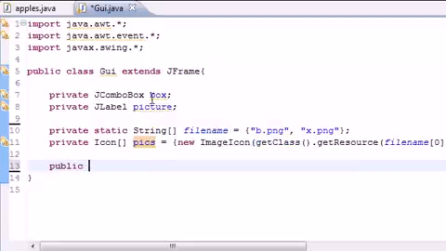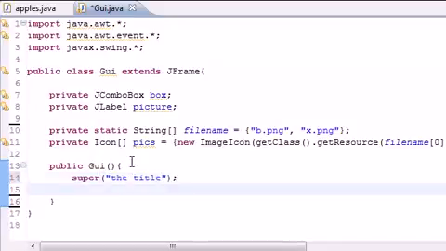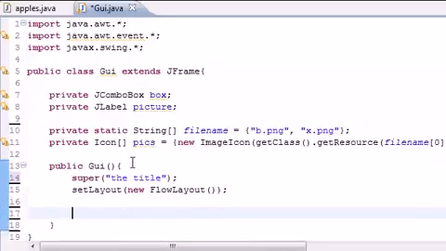So public, my class is named GUI, and let's go ahead and add a body to that constructor. And the first thing we're going to want to add, as always, is the title. I'm just going to write the title, not fancy, and set layout to, there we go. And the layout for this, since we didn't learn layouts yet, is new FlowLayout, just like that. So now we have a title and a layout on our window.